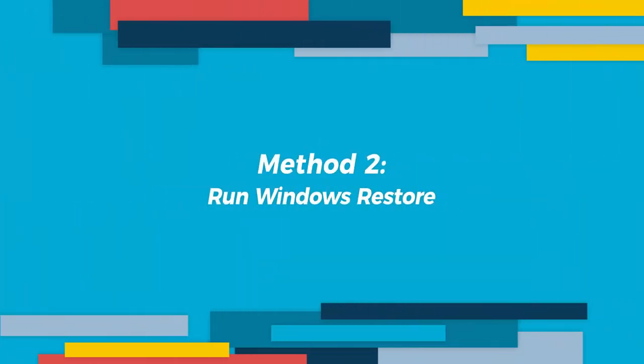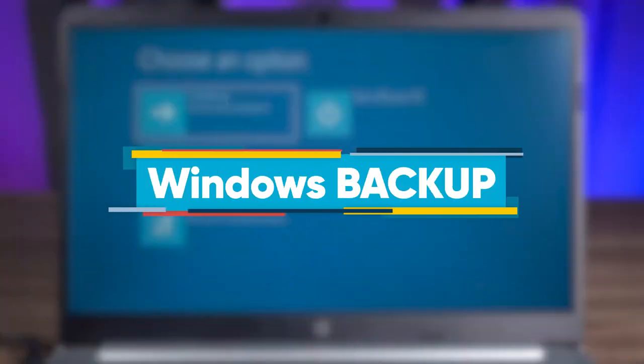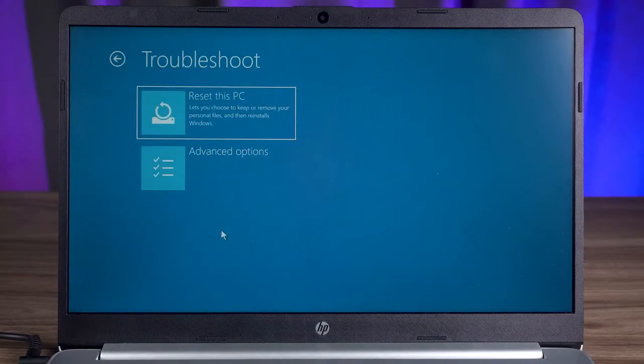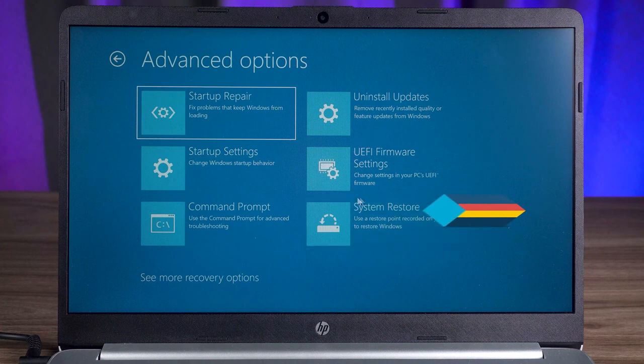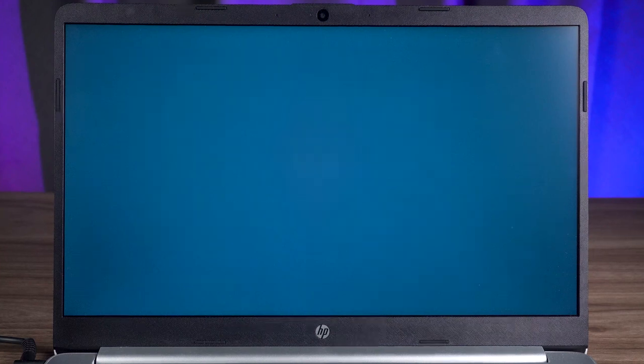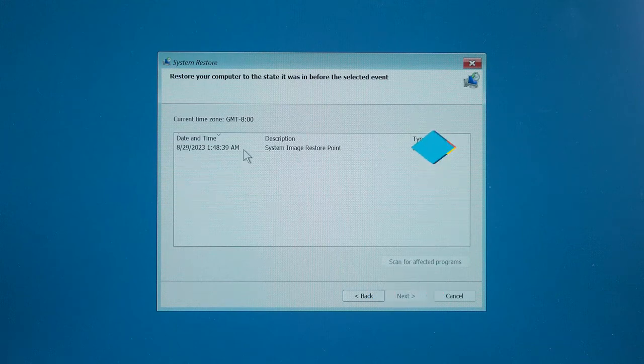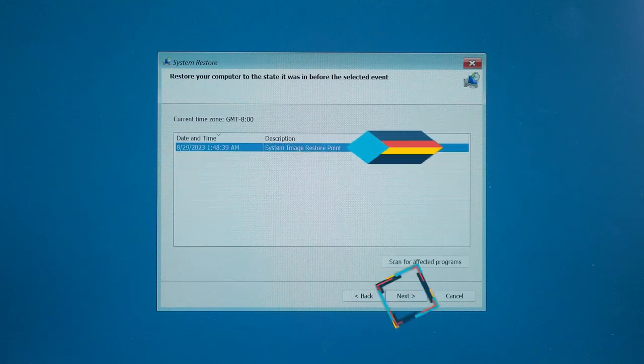Method 2, run Windows Restore. If your computer has the System Backup function turned on, some Windows system settings will also create a backup automatically. Then you can use this feature to perform Windows Restore. Click the System Restore option. You need to click Next in the System Restore program. Then select the most recent restore point in the list.